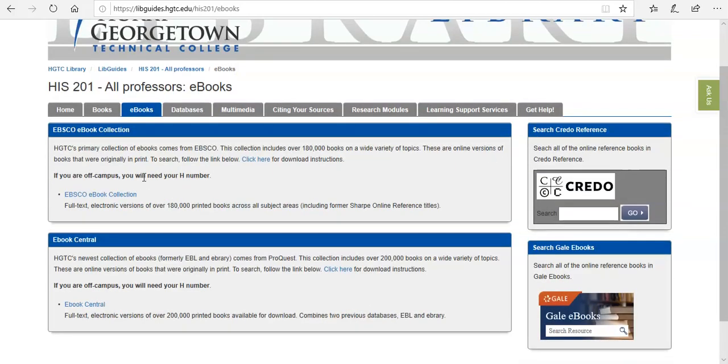On the Ebooks tab, you'll find 4 boxes. These are the 4 companies that we get ebooks through. The 2 boxes on the left for EBSCO ebook collection and eBook Central are the 2 largest ebook providers that we have access to. They provide you with full-text, cover-to-cover ebooks, books that were originally published in print. You're just accessing these academic books electronically. I'm going to go in and show you EBSCO ebook collection right now.